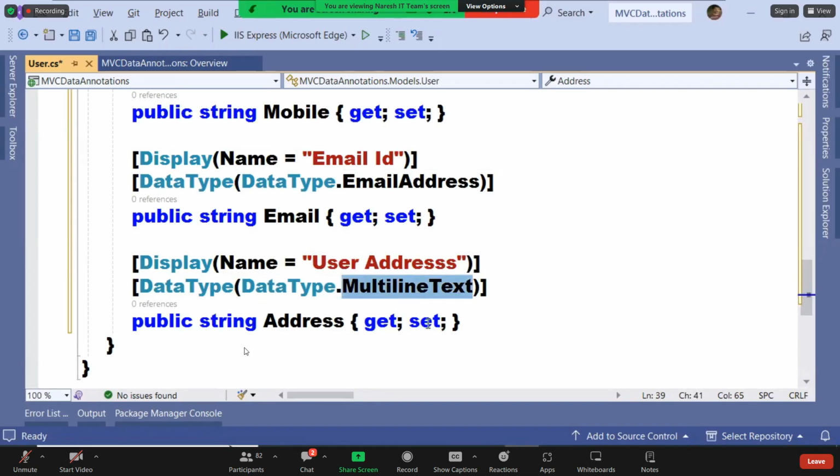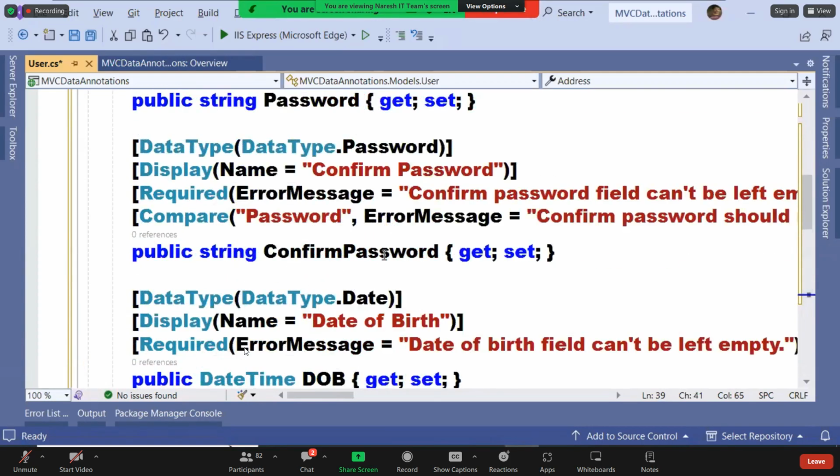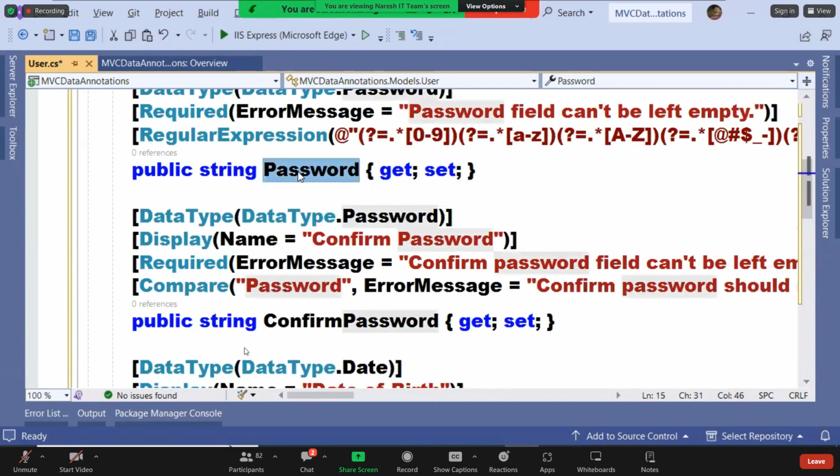Multi-line text. You'll have a doubt, all of you, though no one asked this question: why are we using this data type for all these things? String is the data type. When I say HTML.password, it will create a password text box; we already tested that. Then what is the need of this data type?